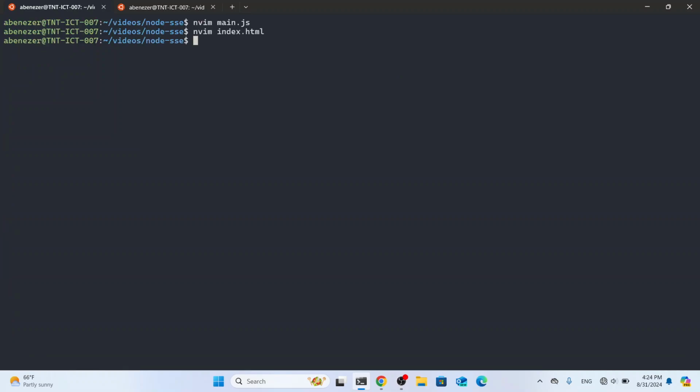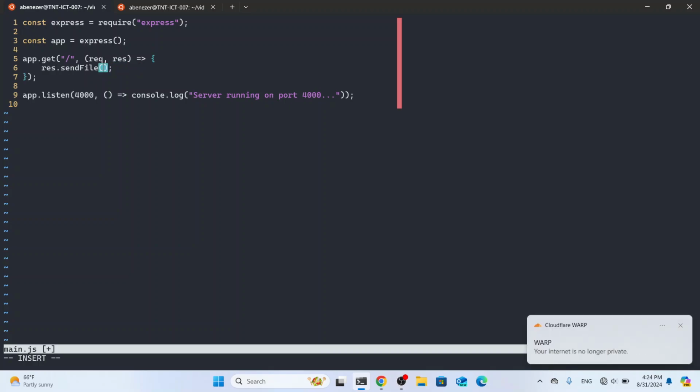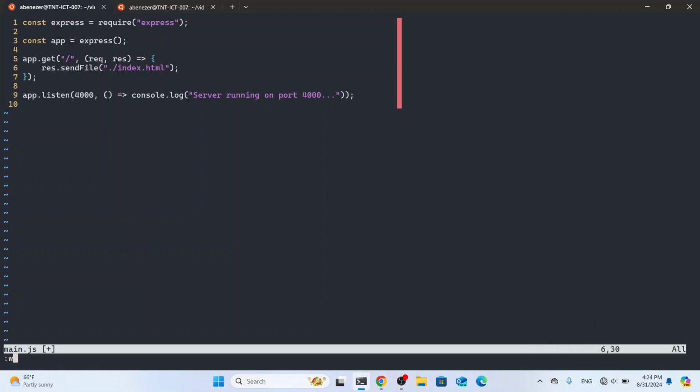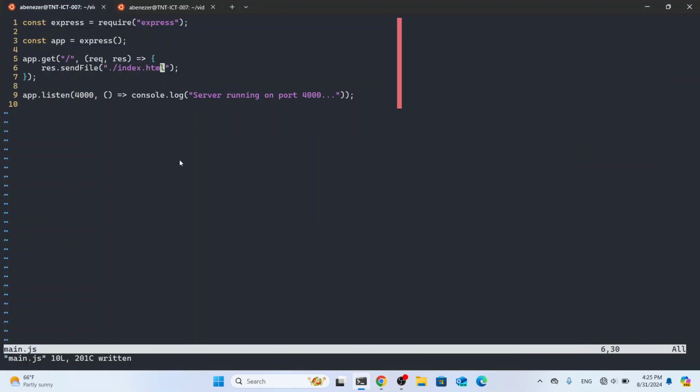So let's just quit from here and let's get here, and instead of just sending hello, what we want to do is send file. So response.sendFile, and we want to say from the root directory, just say index.html, and this now should work. And let's try it out. Okay, actually we can do it like this because Express expects us to give an absolute path of the file.